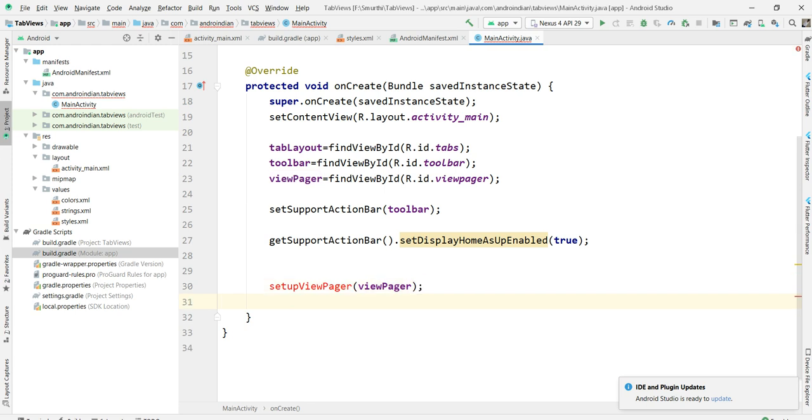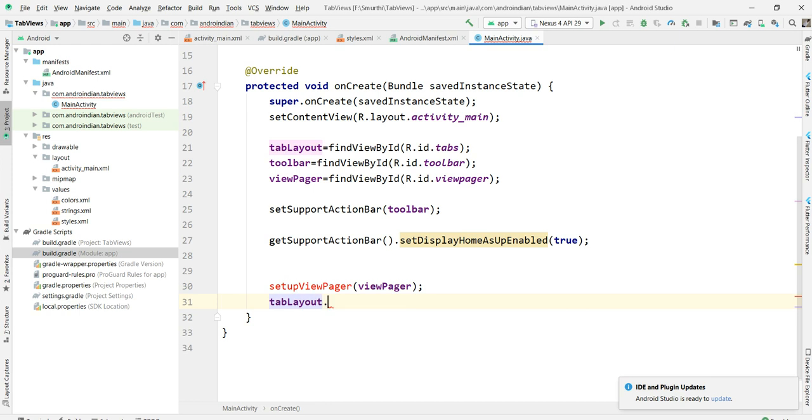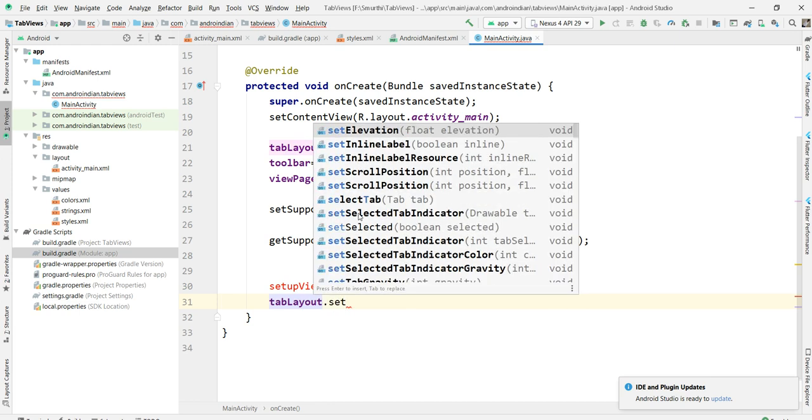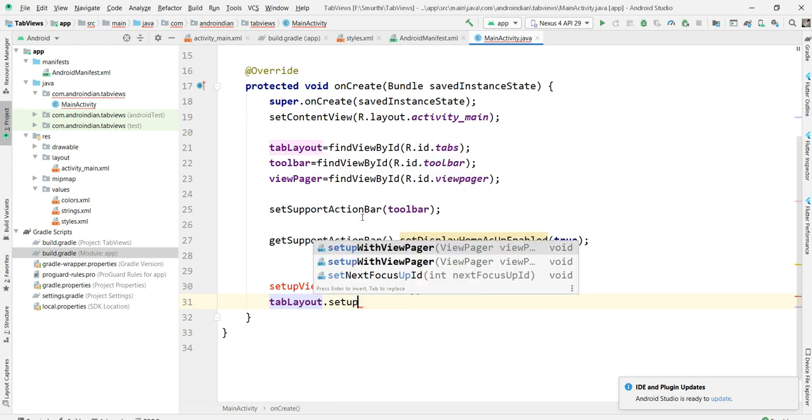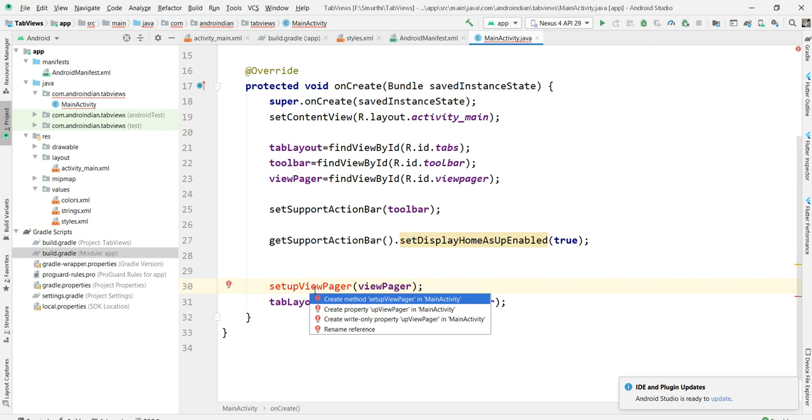Then after this we need to set up the tab layout. So that is tabLayout.setupWithViewPager, which is predefined. In this, we need to set up two things: one is the tab layout as well as the view pager. Then with this name we need to create one inner method here.